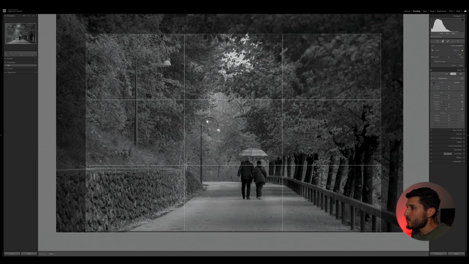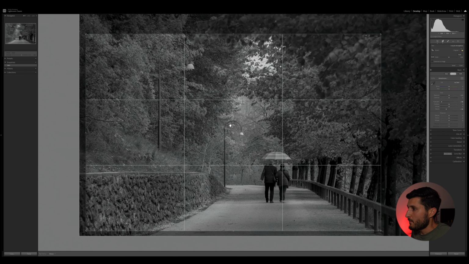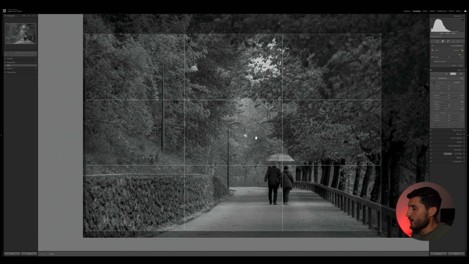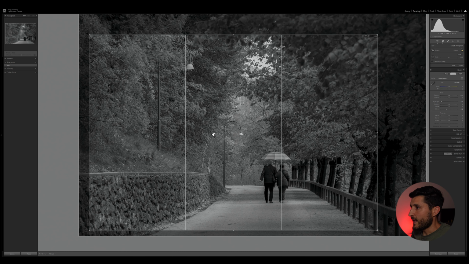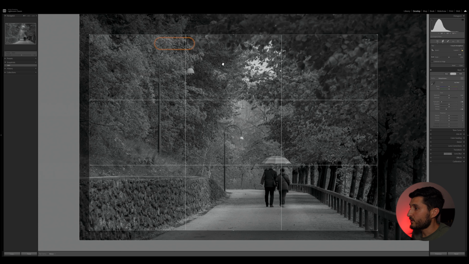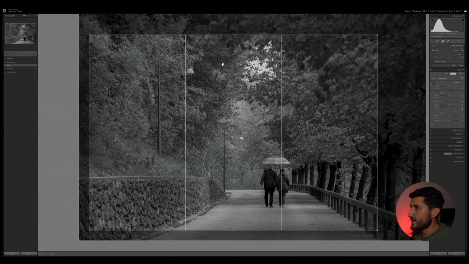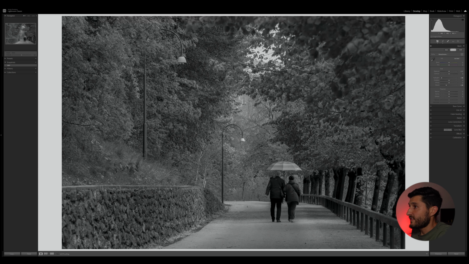I'm going to use the rule of thirds to put my subject somewhere around the first third right here in the bottom right corner. This should work well. I want to make sure that I'm not too close to the edge with this light pole right here, so I'm going to raise it just a little bit in order to leave some room right here.